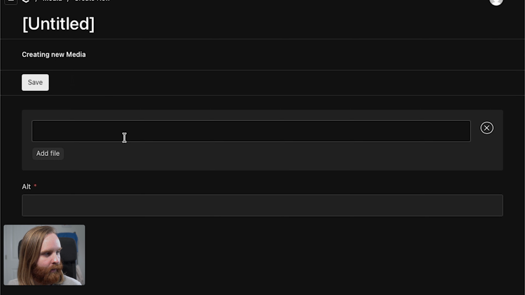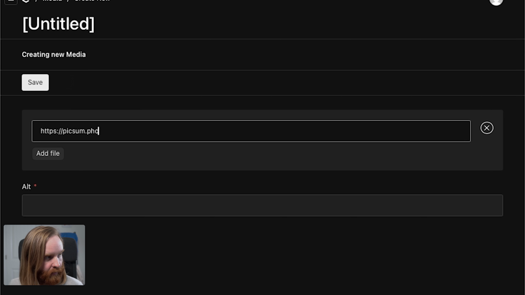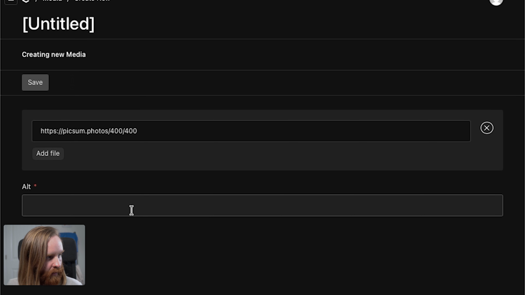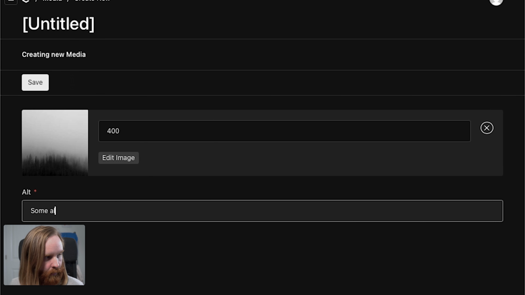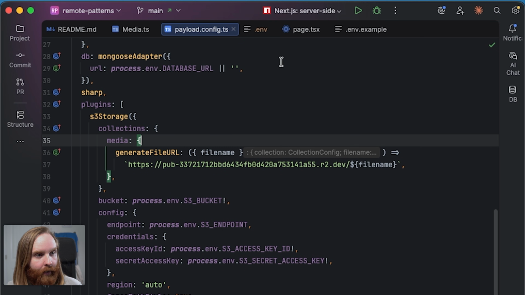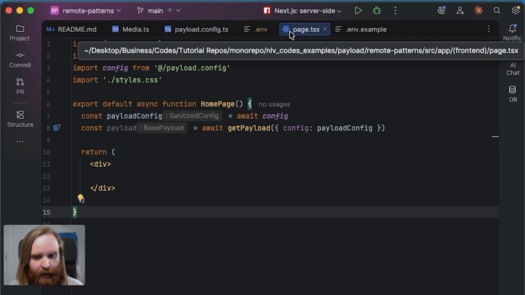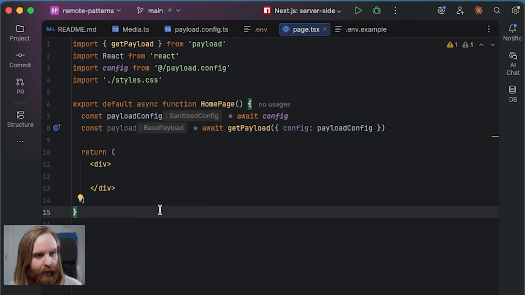And I'm going to paste a URL, which is just going to be from picsum.photos. And I'll just do a 400 by 400 image, add the file with some alt description text, and I can save this. Now I can go over to my page.tsx file, which you can see is just a blank page, essentially.